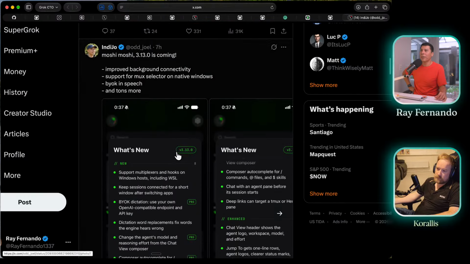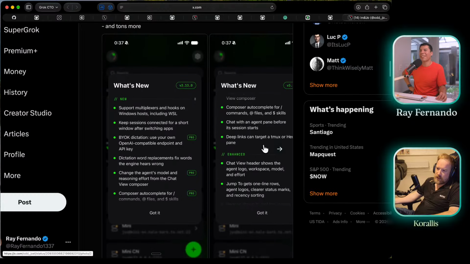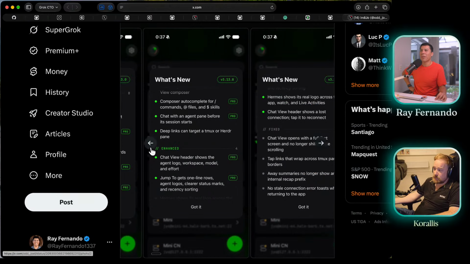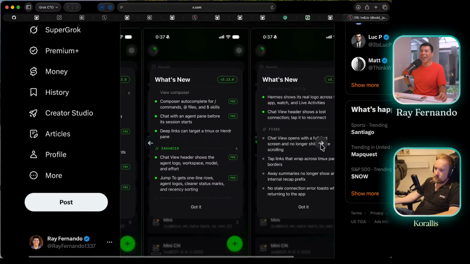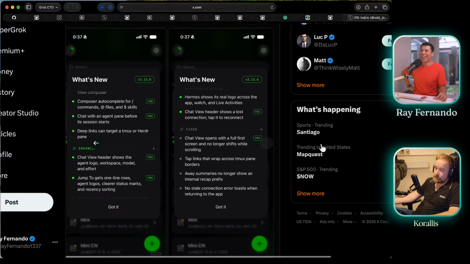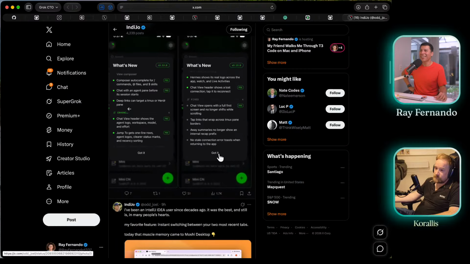And he keeps improving it every day. Oh my God, come on. Yeah, I think the last update was yesterday. Bring your own key dictation. You can use your own OpenAI endpoint too. Oh yes, dude, this guy cooks.